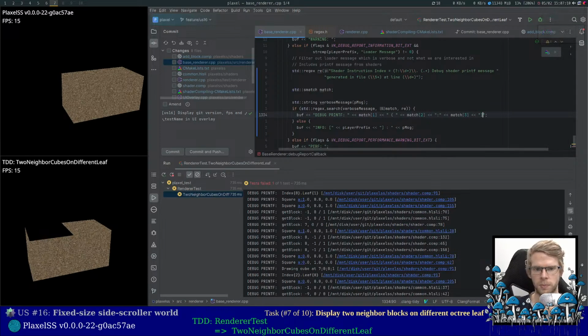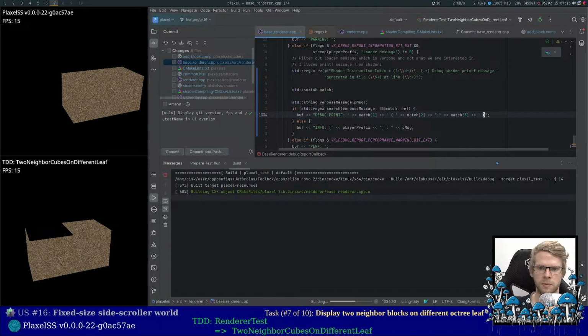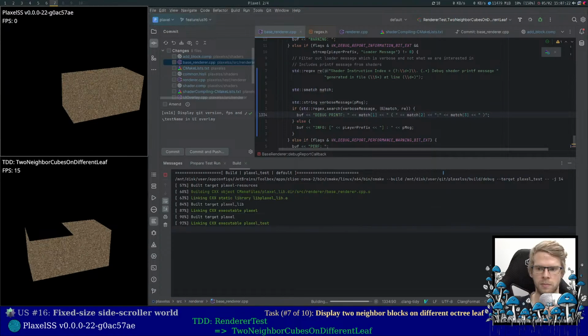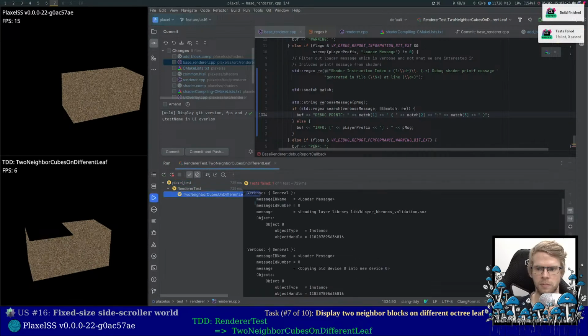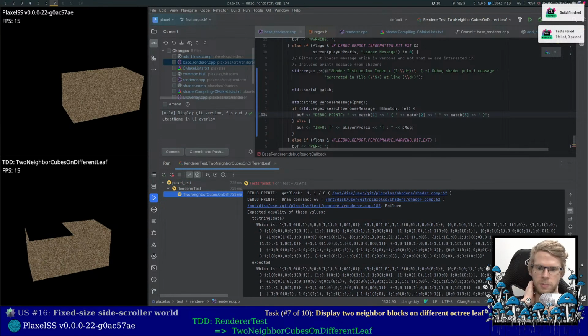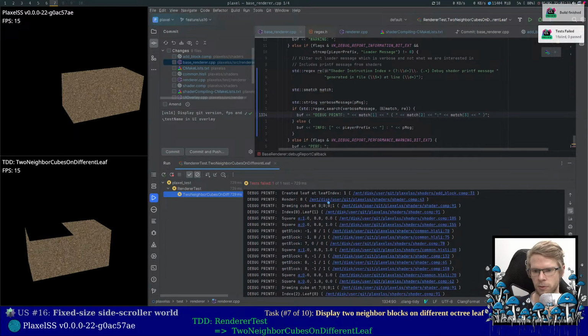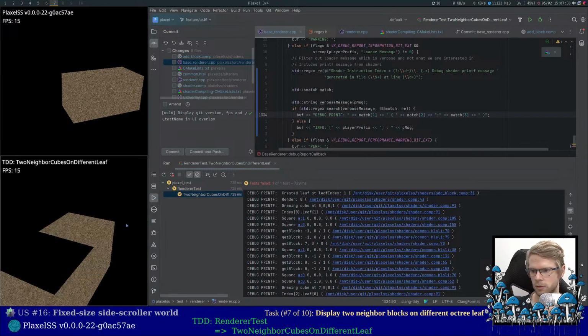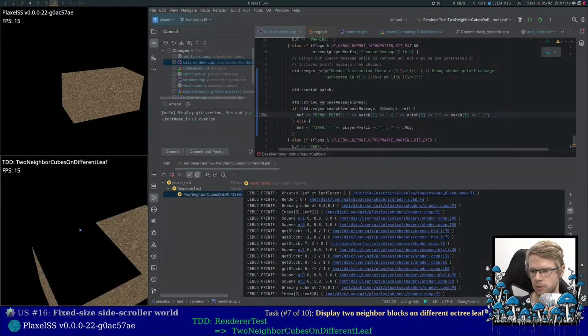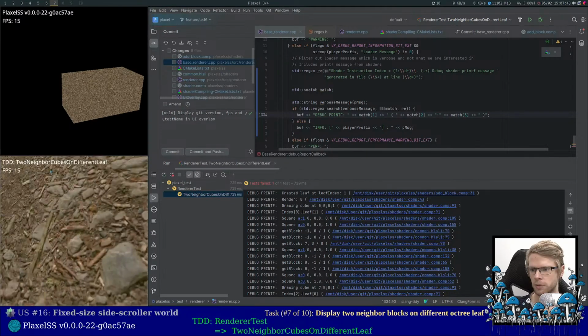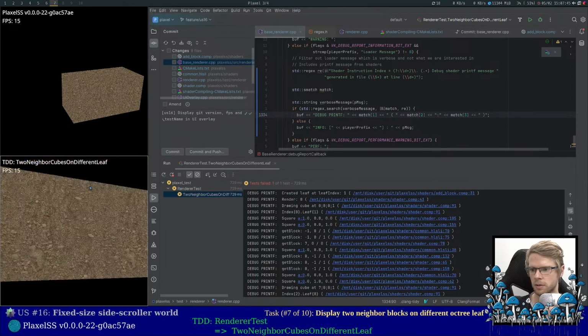Let's have some space before and after. Yes, it's better. So drawing cube at 0, 0, 0, 1. I know it's a bit weirder because I don't have the upper face here. Okay.